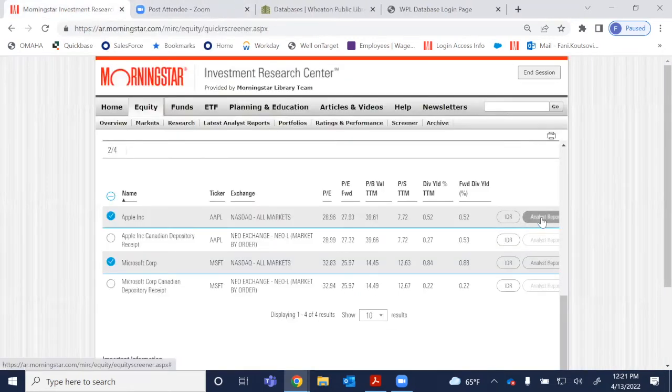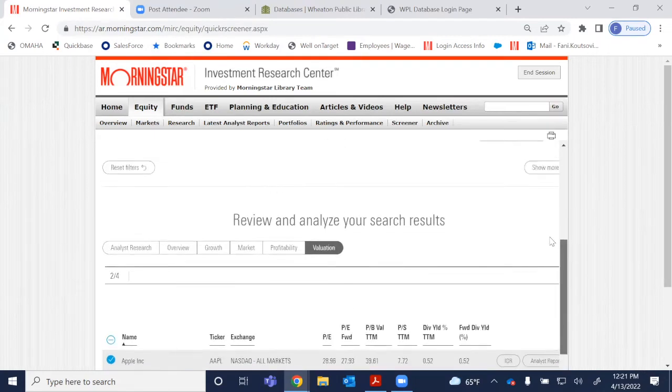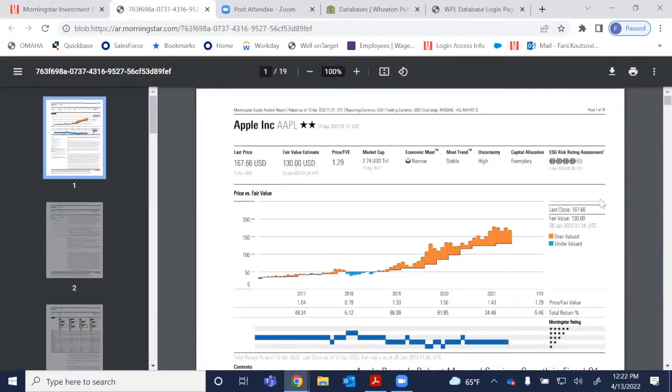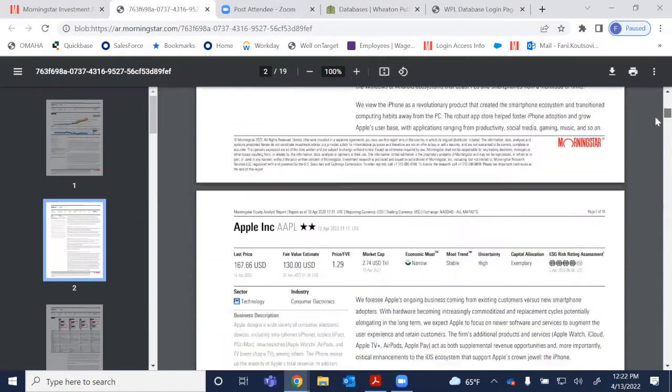And then the analyst report is going to be the lengthier report that you could access from the individual stock pages as well. It's going to include all the analyst research and all the data that we looked at when we looked at the page for Coca-Cola. So it's a lengthier report. So I'm going to reset my filters. So again, like this, and here's the lengthier report.